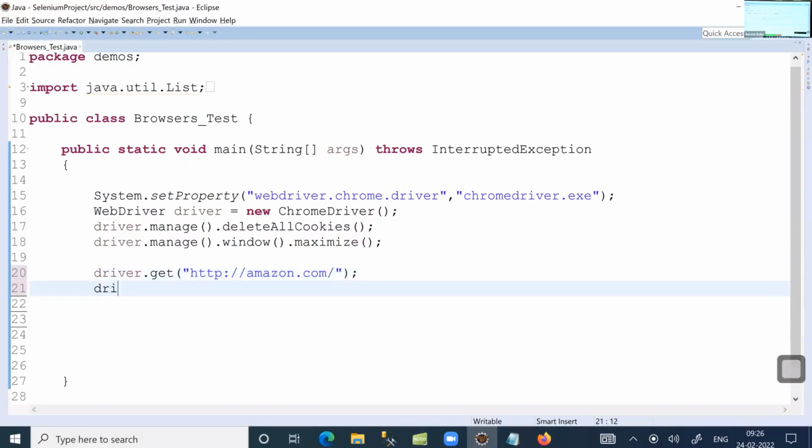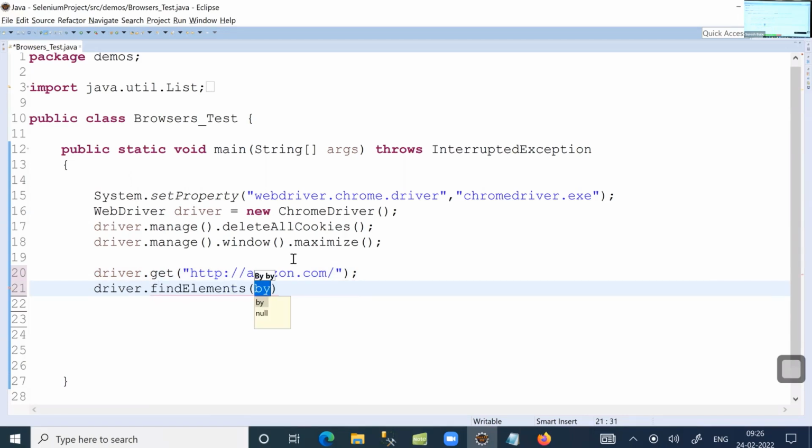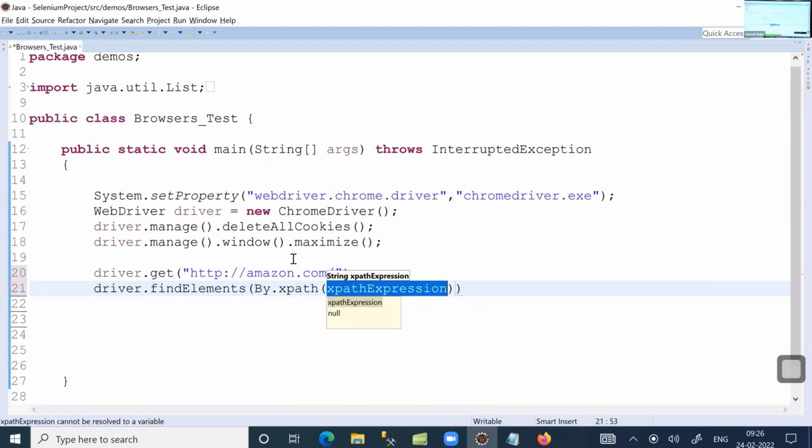Driver.findElements by the XPath. I'm giving the XPath expression: two forward slashes star. It is also a valid syntax. Star means all of the elements present in the current page. What is the current page? Amazon.